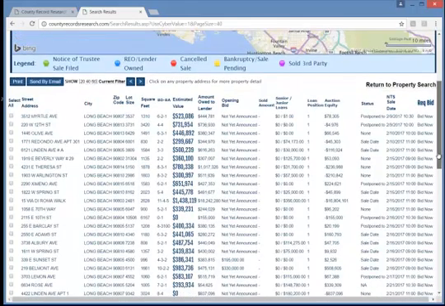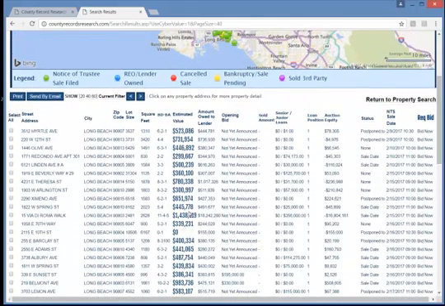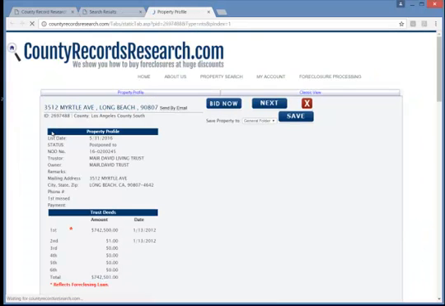So let's just say that I'm interested in the very first one on the list. And this is a property on Myrtle Avenue in the city of Long Beach. It's worth $523. The bank is owed about $444, and I have a suspicion they might even offer the property up for less. So I'm going to open the Myrtle Avenue property.